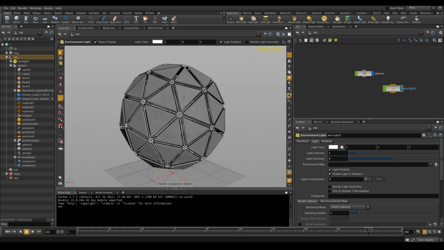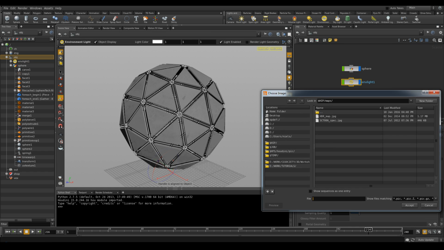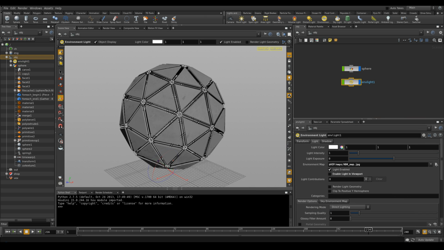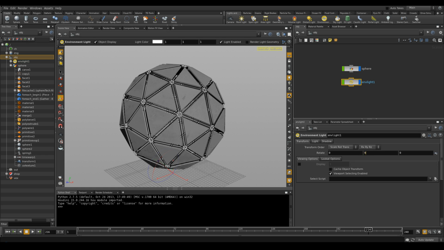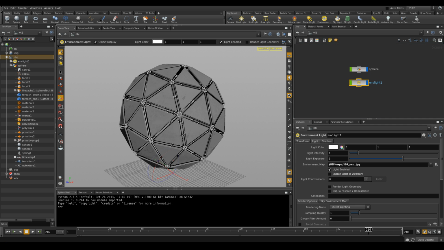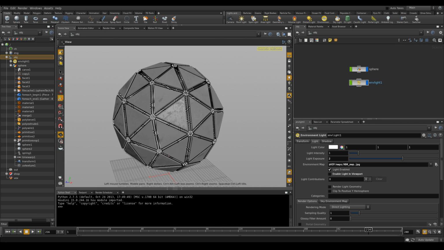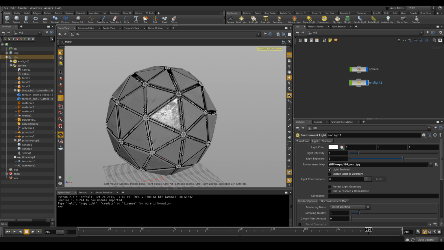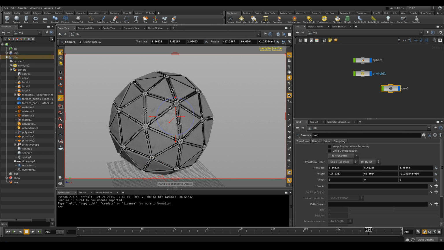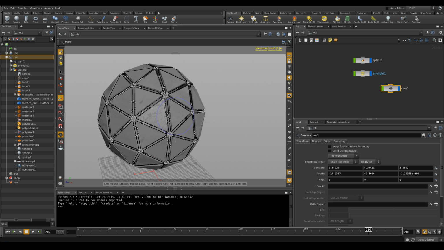Now add an environment light to the scene, check the HDR map for this tutorial. Okay, and put the light exposure to something like 2 and the transform like something like 90. Okay, that's cool. And now create a new camera, control click something like that.